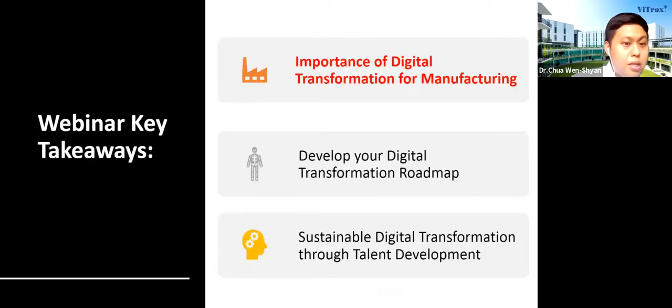So the next slide. There'll be 3 key areas that I will share with everyone today. The first one will be the importance of digital transformation. This will be adding on to what Karen has shared earlier on why you should get started. Then, developing your digital transformation roadmap. I think that's very important when you want to move towards the Industry 4.0 journey. The roadmap is a very, very key criterion. And last, I will share what are the ways or strategies where you can also start this journey in a more sustainable way through the talent development approach. So the next slide, please.